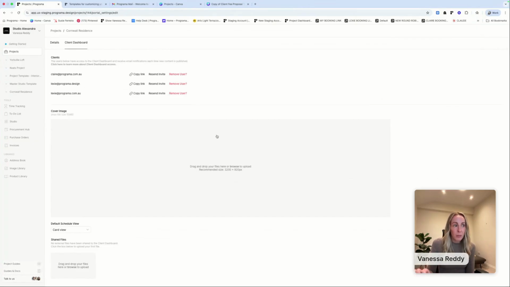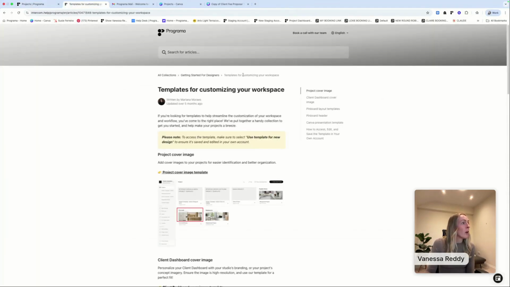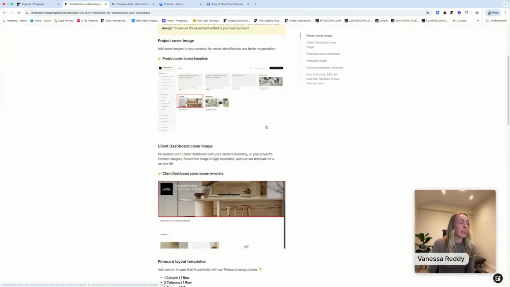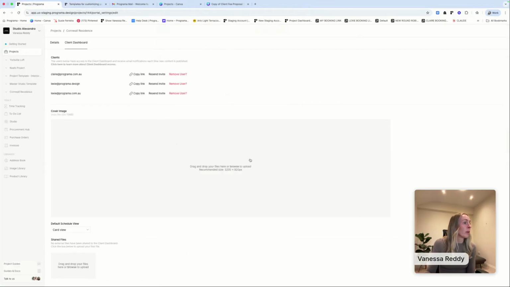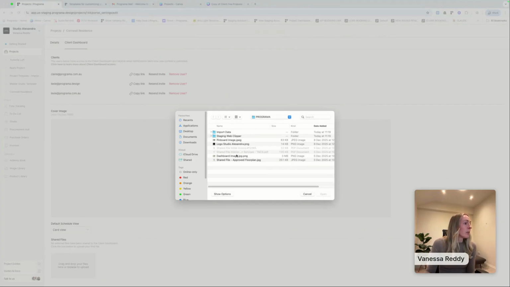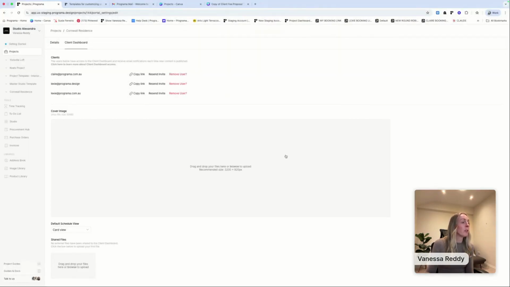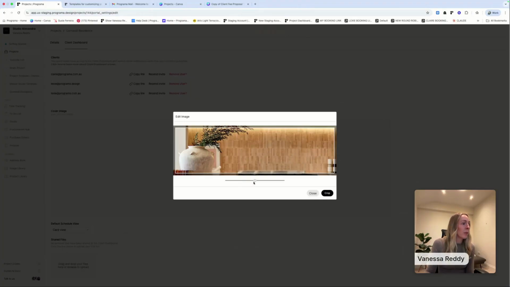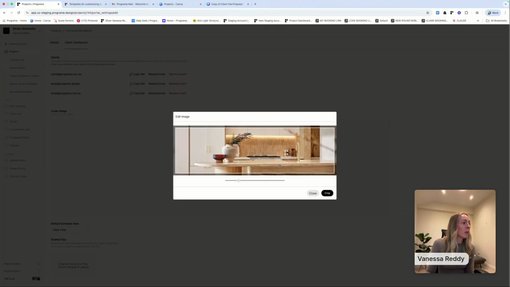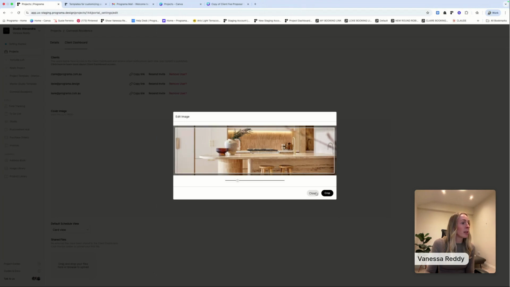Now, if you need help resizing your image for this banner image, within our Help Center we do have Canva templates. Anywhere in Programa where you need to upload an image, we've created Canva templates that can help you resize those images. You'll get to here, the client dashboard image, and you can click on it, create or resize your image, and then upload it into Programa. So I'm going to upload my dashboard image. We do have some cropping and repositioning functionality that you can use, so you can position your image exactly as you need.